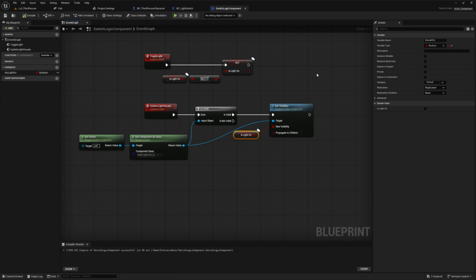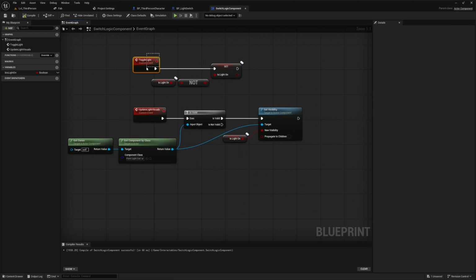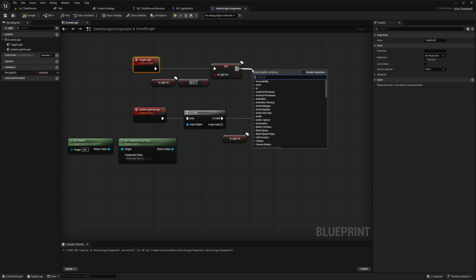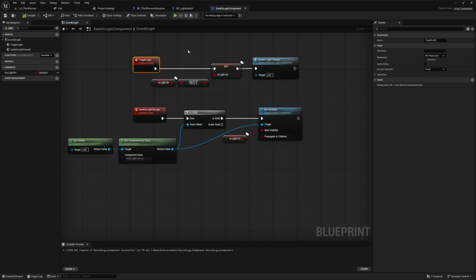Now, one really important thing is we're never actually calling this custom event. And that's because at the end of toggle light, we want to go ahead and just look for the update light visuals so that this will be called. And we're actually not even calling this event to begin the toggle light, but we'll go ahead and do that when we create our interact next.